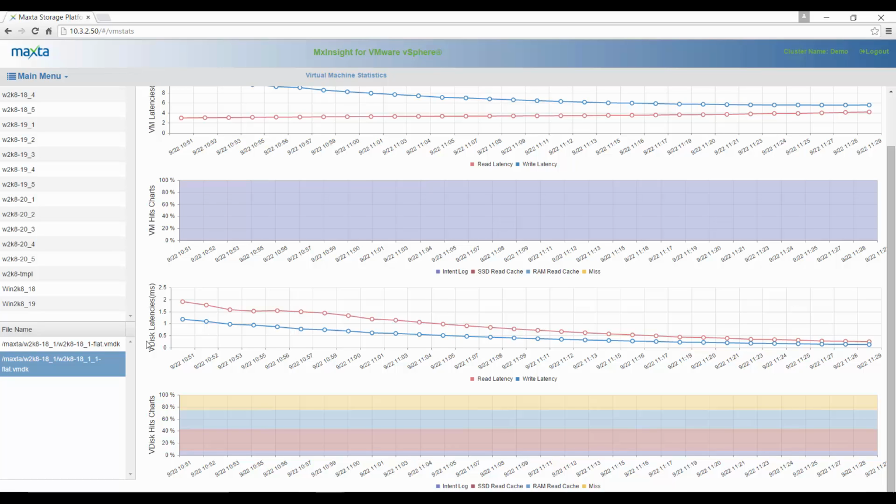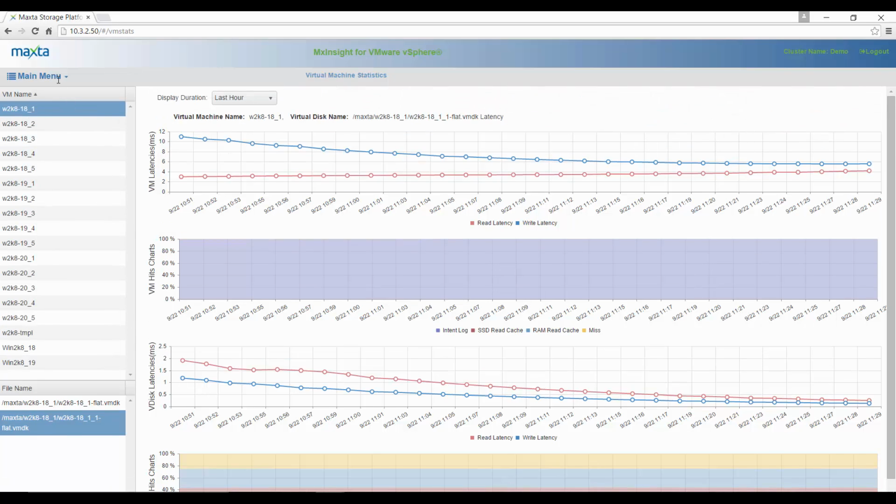We show you the Maxta intent log, or what we call our write cache on SSD, the SSD read cache, and the in-memory cache, in addition to any cache misses. This allows you as an admin to get a very good understanding of how each VM is performing and what resources they are consuming. And finally, as you can see at the top of the page here, we also have historical data available for the VM level and node level stats.